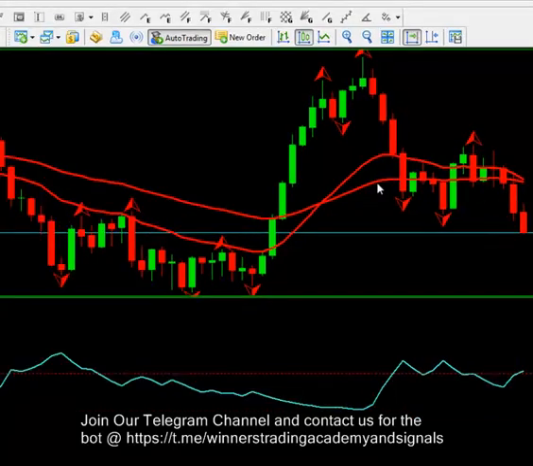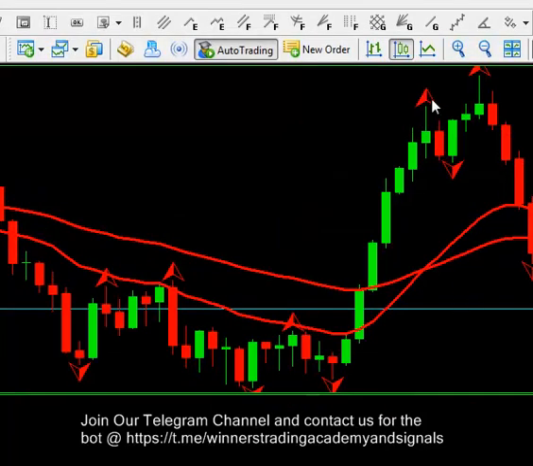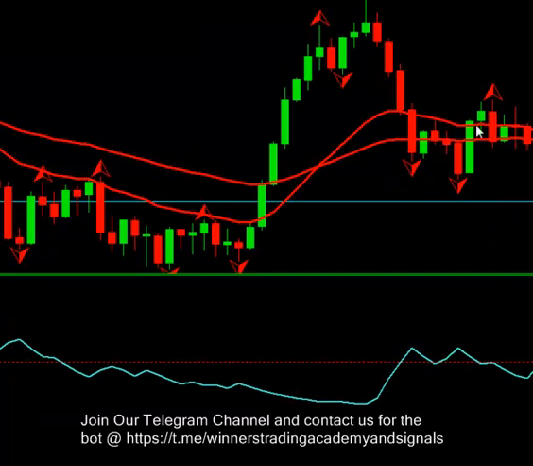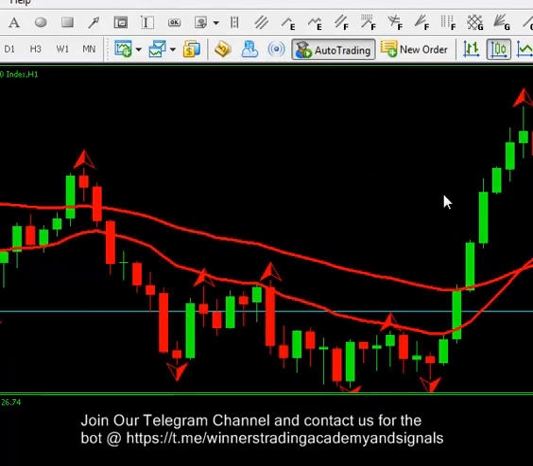Okay, now we have put all the indicators we need for this strategy. So what we do is learn how to use them together. I've only explained one by one how to use them, but the best way is to combine all of them together to have a perfect strategy. Okay, how do you use them?